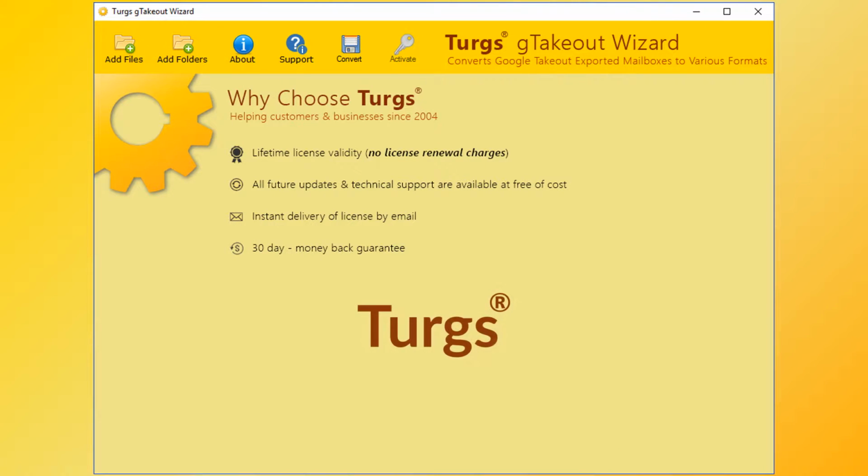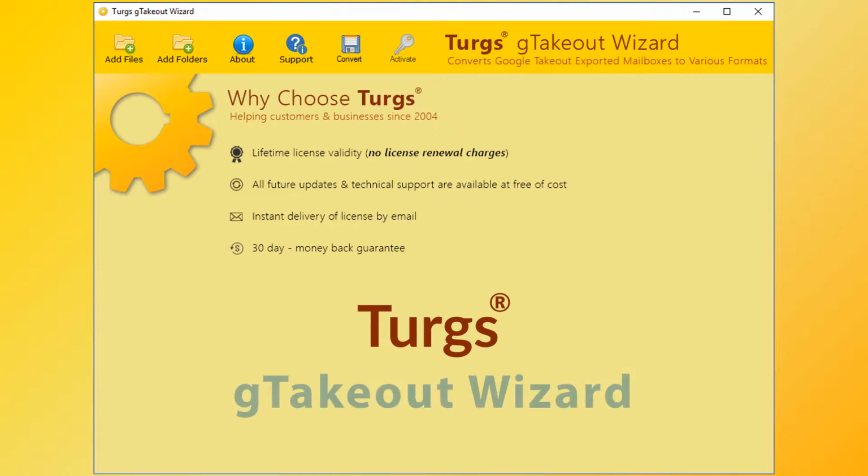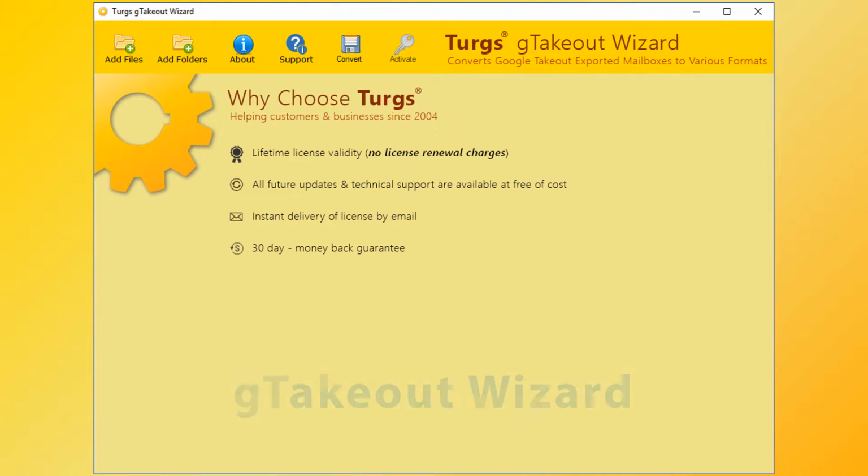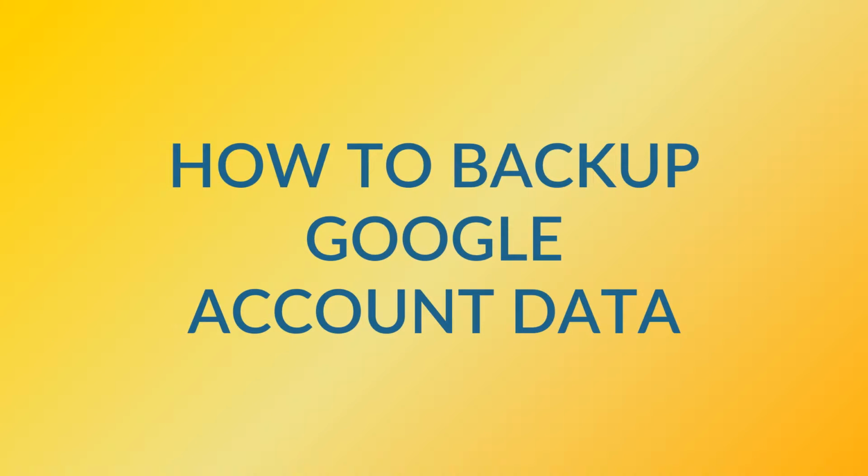The Turgs brand provides all user-needed support, and the product also comes with a simple and user-friendly interface, so that any normal user can use the tool without any guide. Before going to the conversion process, you need to create extracted Google Takeout data. So, let's check how to use Google Takeout.